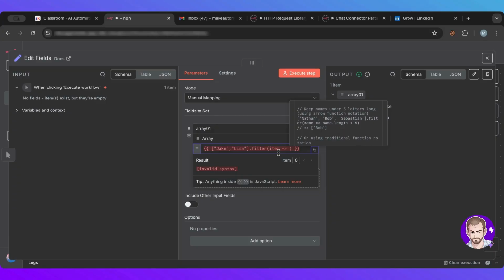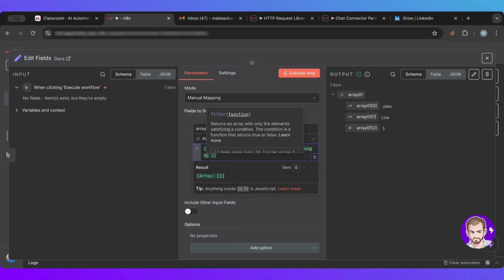If we want, you can have item dot length, and then you want it to be smaller than 6, then it gives us, okay? So it searches here for every item that the length of it is less than 6, okay? And then it gives us everything here.